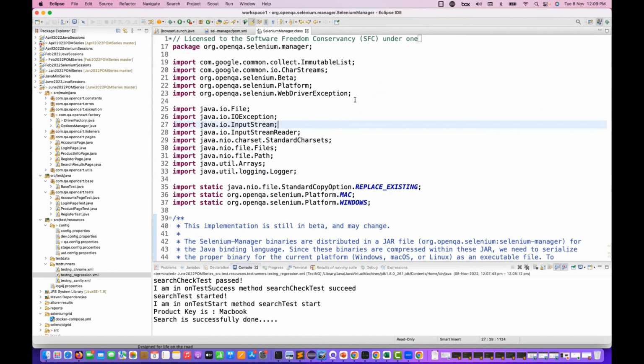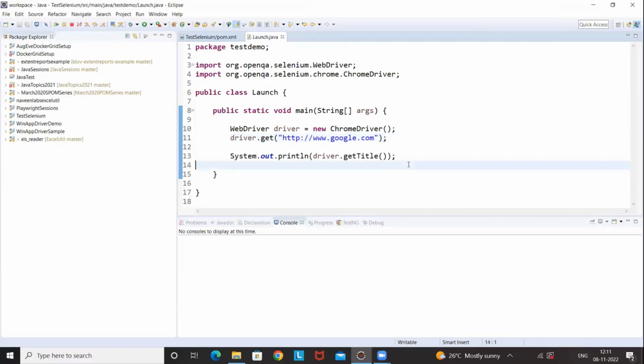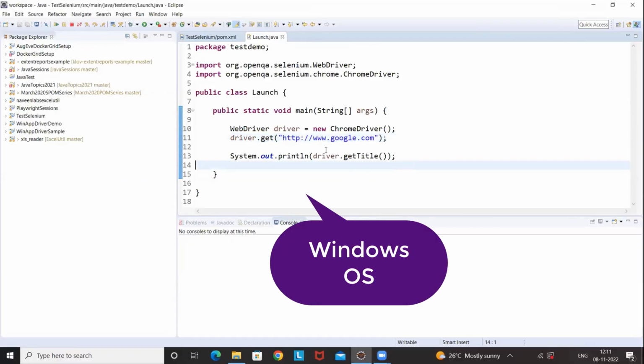Now, same thing, I'll give you one demo on a Windows machine as well. So let me do one thing. Let me share the Windows machine now. Okay, so this is my Windows screen. Here you can see, and this is the project that is already available, test Selenium.